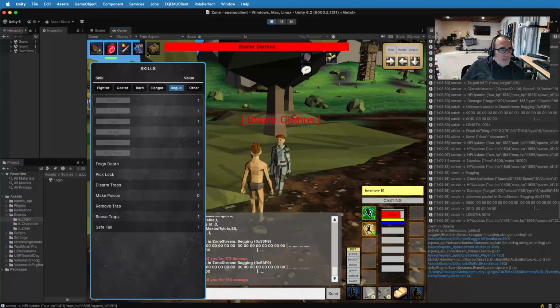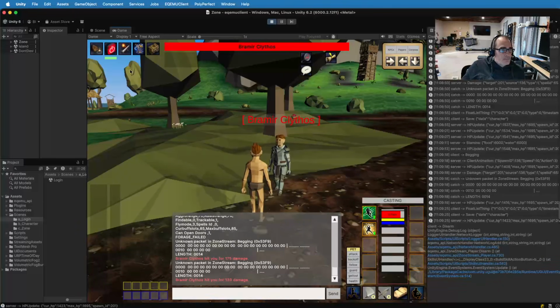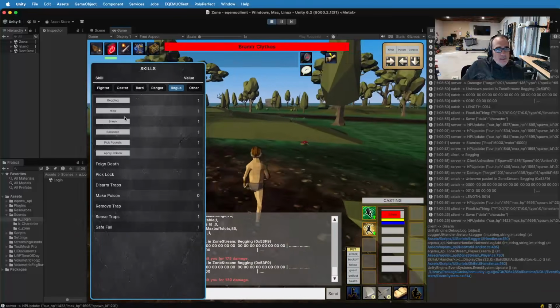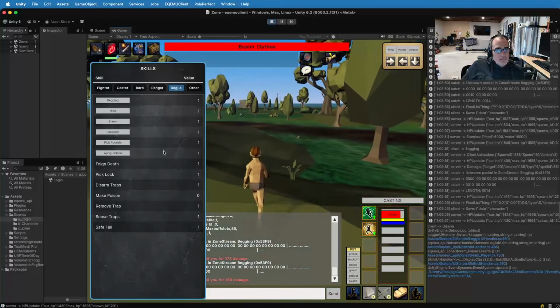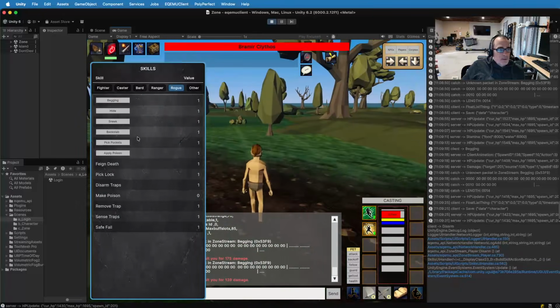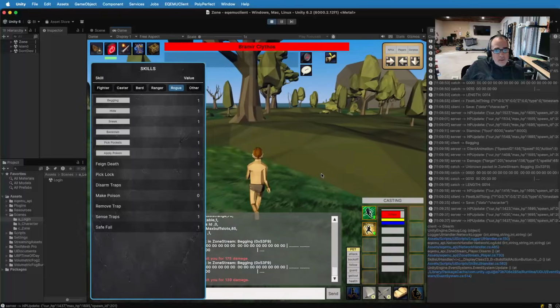Yeah, and I could keep begging him and he'll just keep hitting me because my skill's so low, I won't ever succeed. That's begging. Hide works the same way that it works in EverQuest. Basically, you have to stand still, and it doesn't always work.